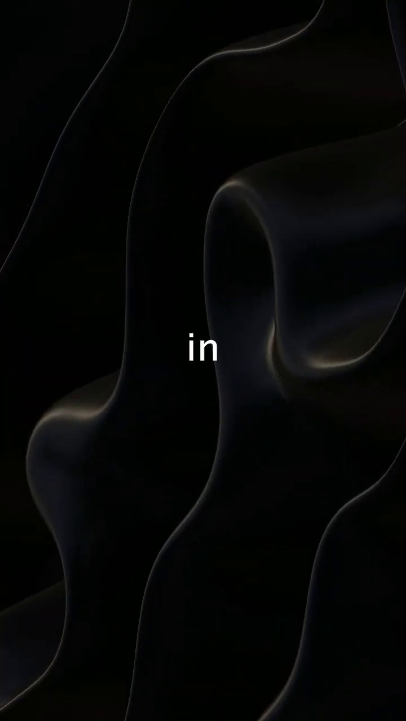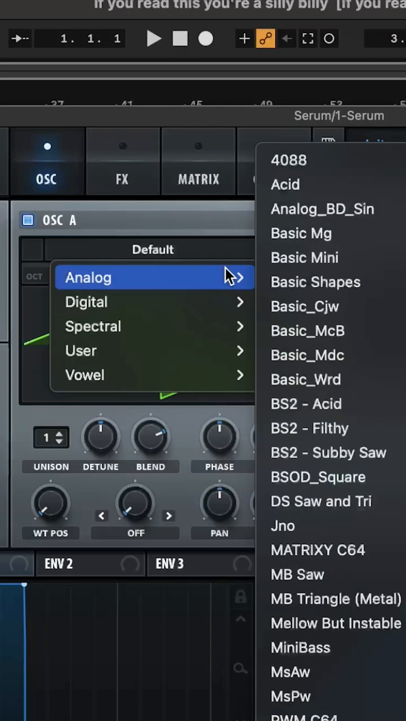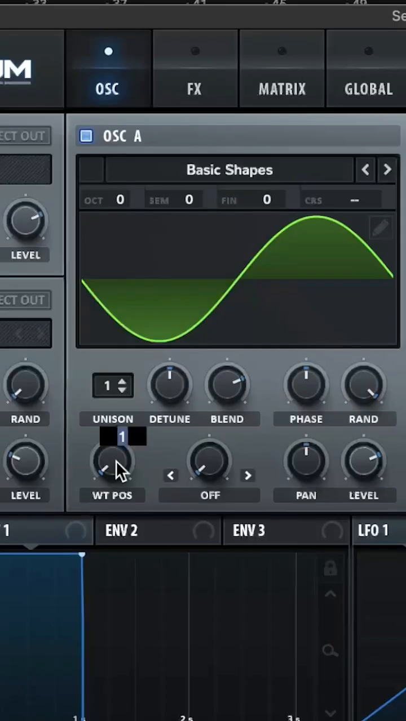Here's how you make this sound in about a minute. First, change oscillator A to basic shapes and turn to wavetable position 2.